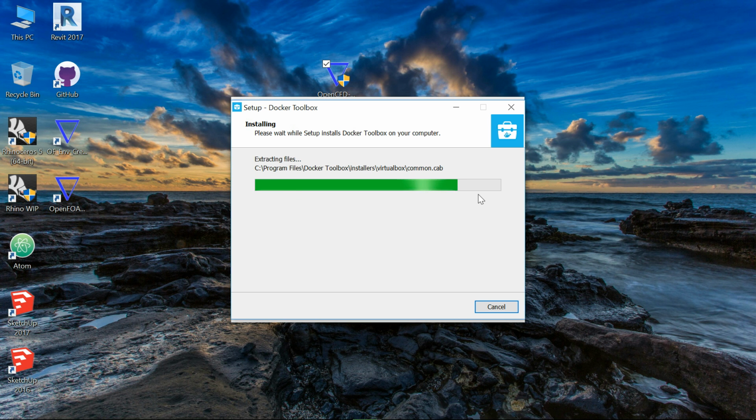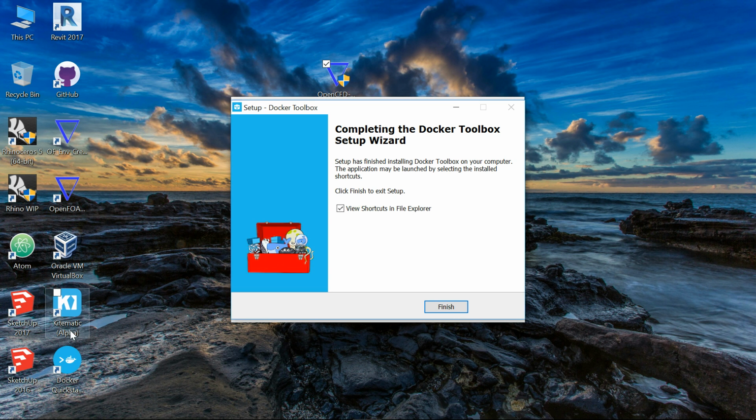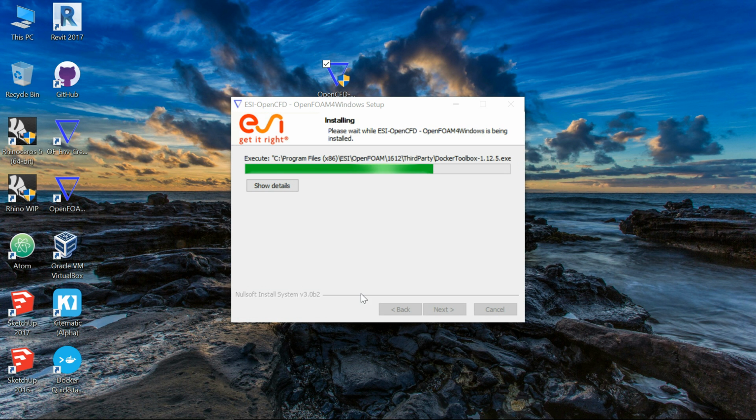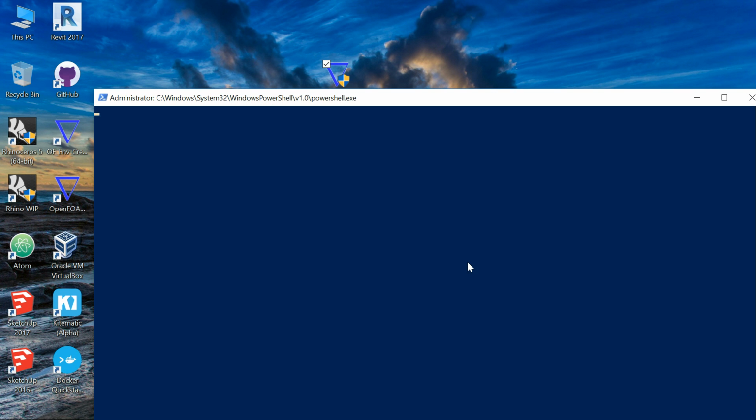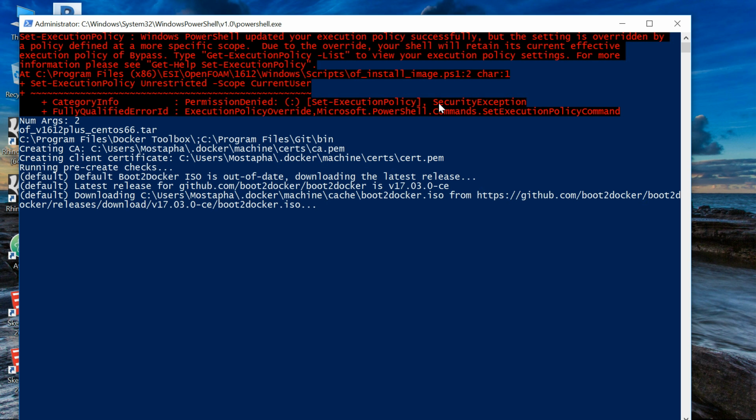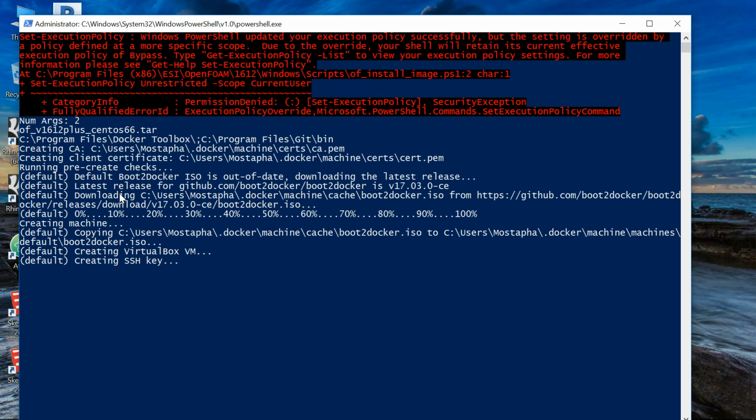So once it does extract everything, it will open a PowerShell. Oh, it's installing VirtualBox. So you will see the VirtualBox Manager here. Docker stuff, finish. And now this time the window is trying to download and load the image. So now you see it's downloading the boot2docker.